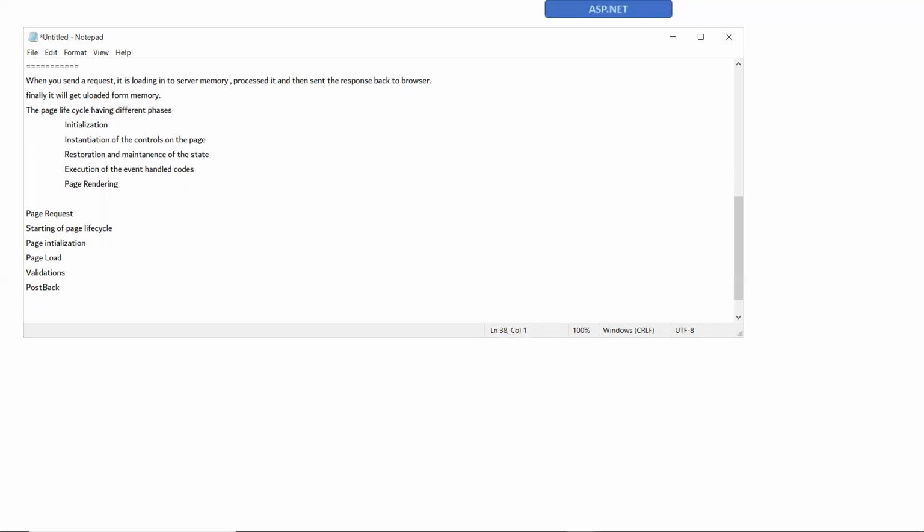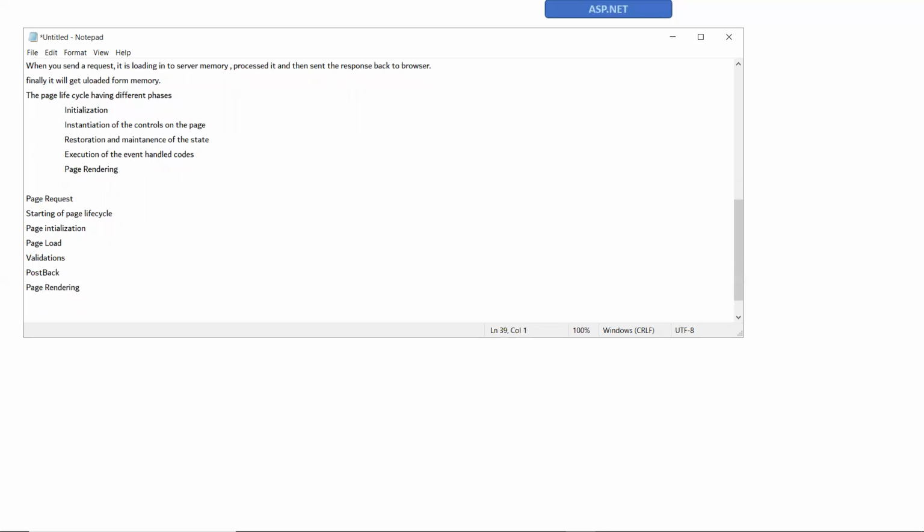And next one is page rendering. So in this stage, view state for the page and the controls are saved. The page calls the render method of each control, and the output of rendering is written into the output stream, right? And that is how you are seeing the output.